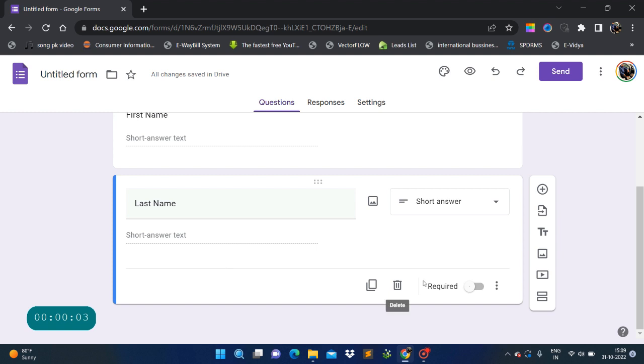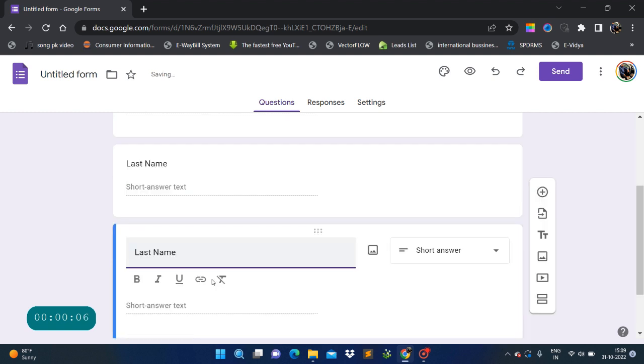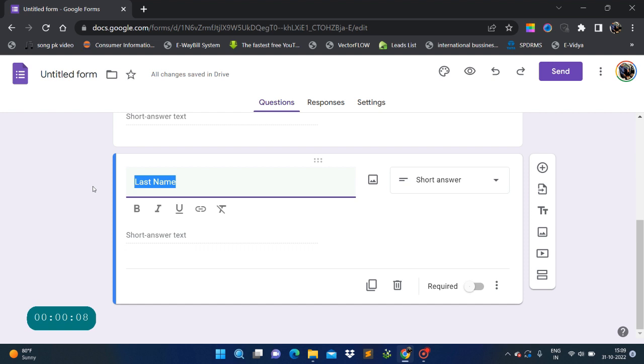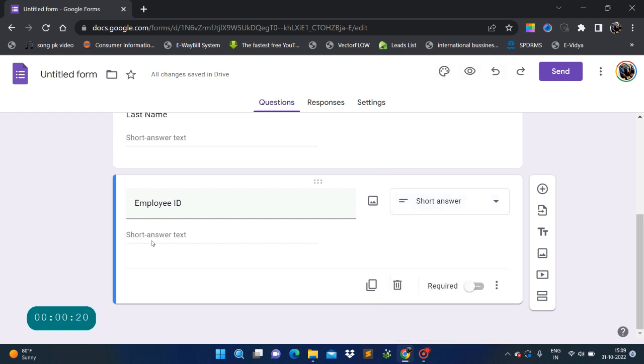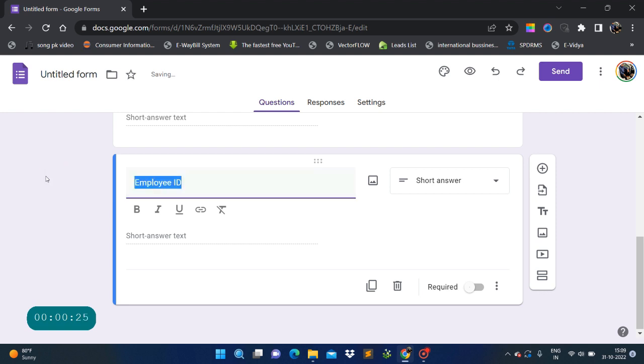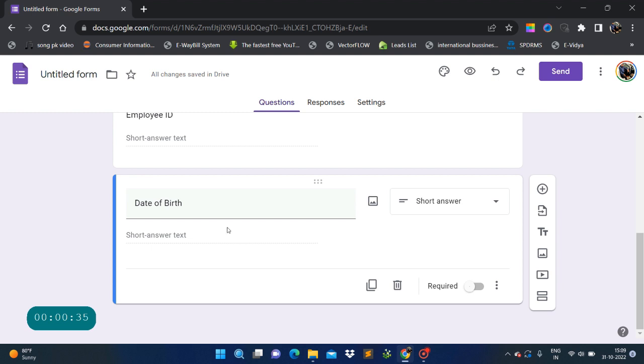So after last name I will give the third question as employee ID. Okay, I need the employee ID number, same short answer only I will select, and I will get my third question. Fourth I will give date of birth. Okay, so what is the birth date of the particular employee, but I don't need any short answer, any other text to be entered in this answer.